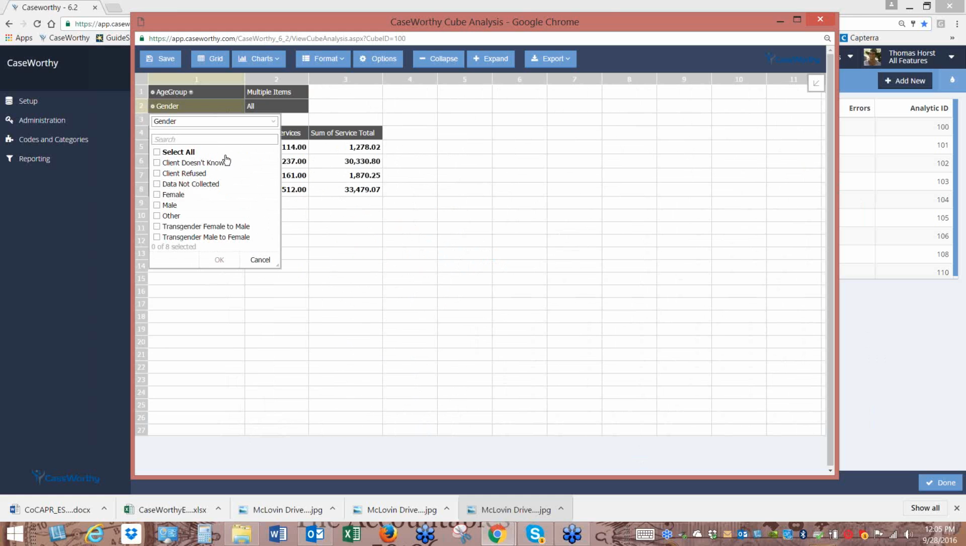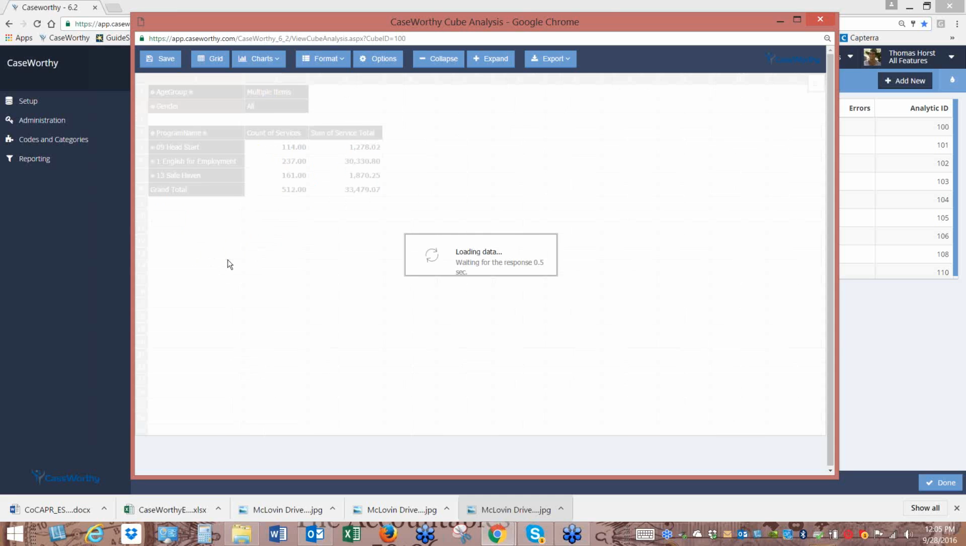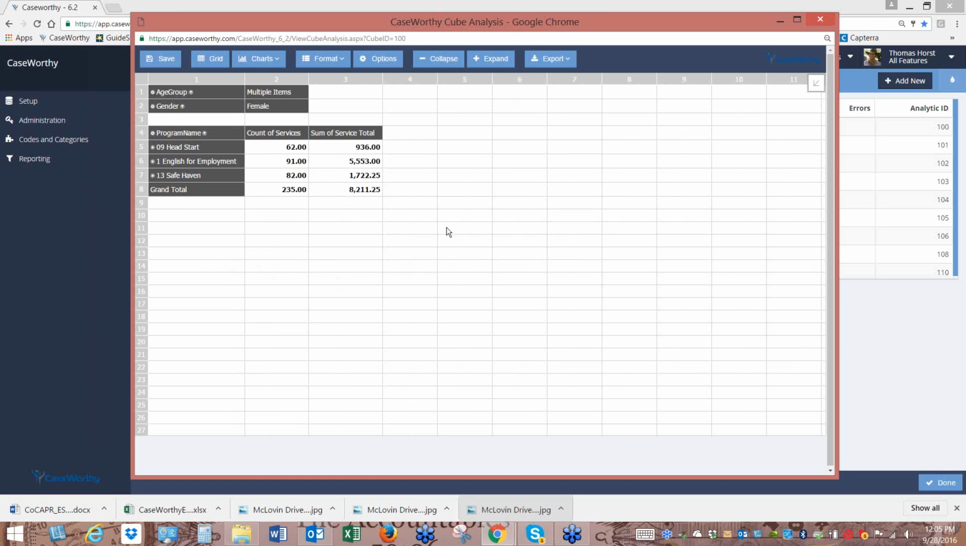And again, here we don't want all genders, we only want females. And as you can see here, we've already upgraded our system to include the new national and federal standards for gender. So when I click OK here, again, even with me narrating, we now have the exact data set in a spreadsheet grid format that our executive director asked us for.